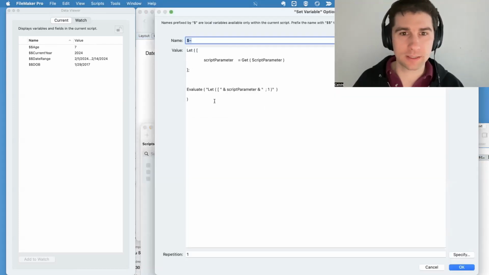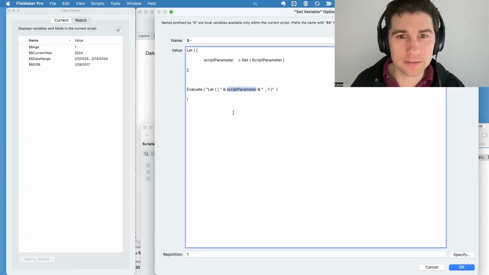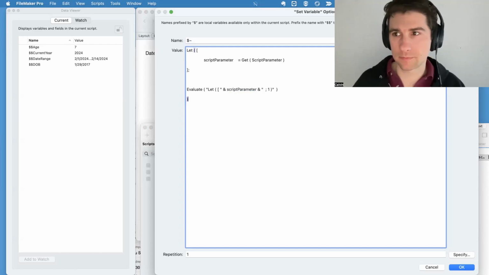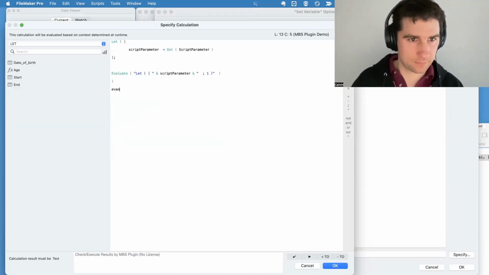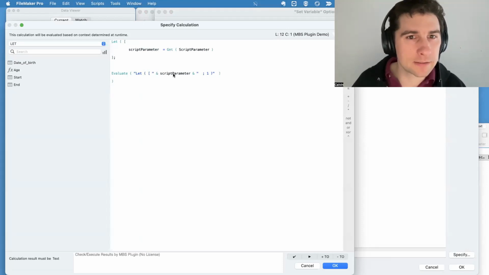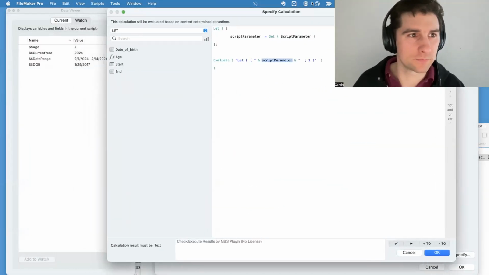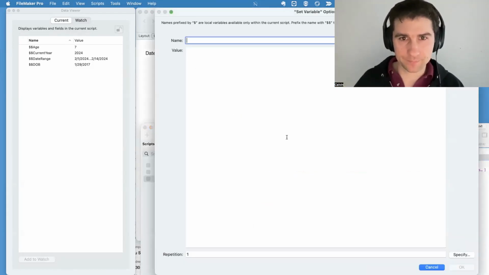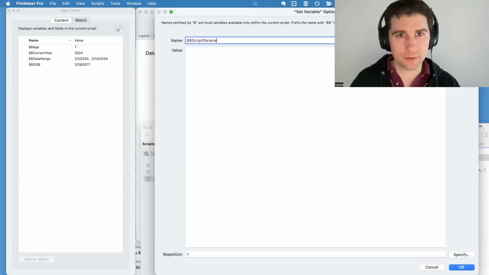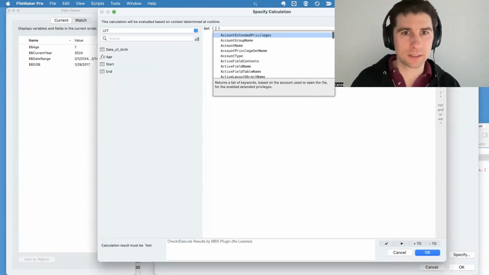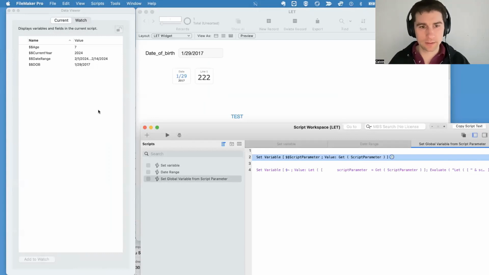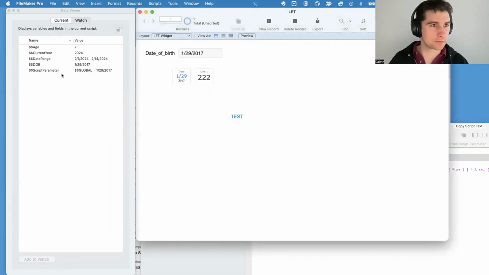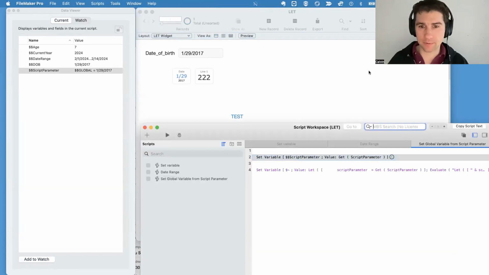So let me just take one look at this. Script parameter, let, evaluate. There's our expression. So our expression is let script parameter, which was that global thing. Let's go ahead and do this so I can see everything. I'll say set variable script parameter, get script parameter, and try this one more time. I don't think this will fix it. Oh, there we go. We got our script parameter. But we didn't actually set the global variable.